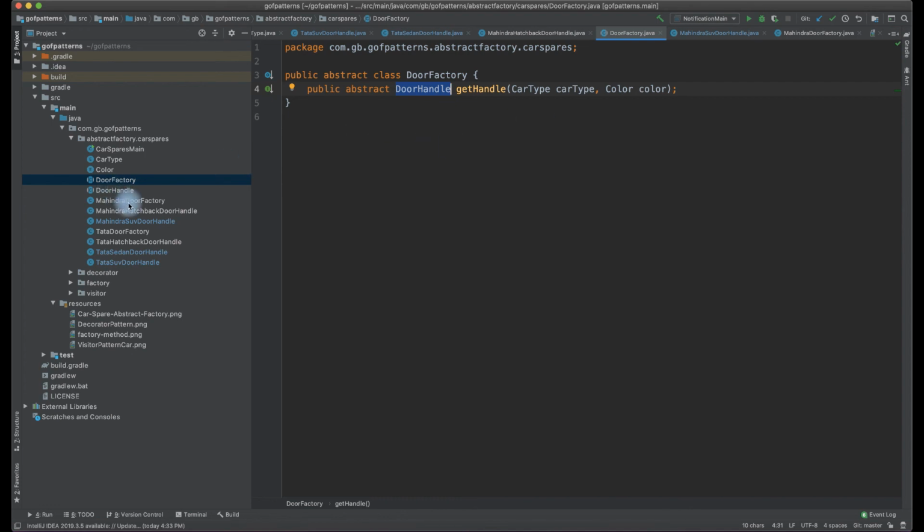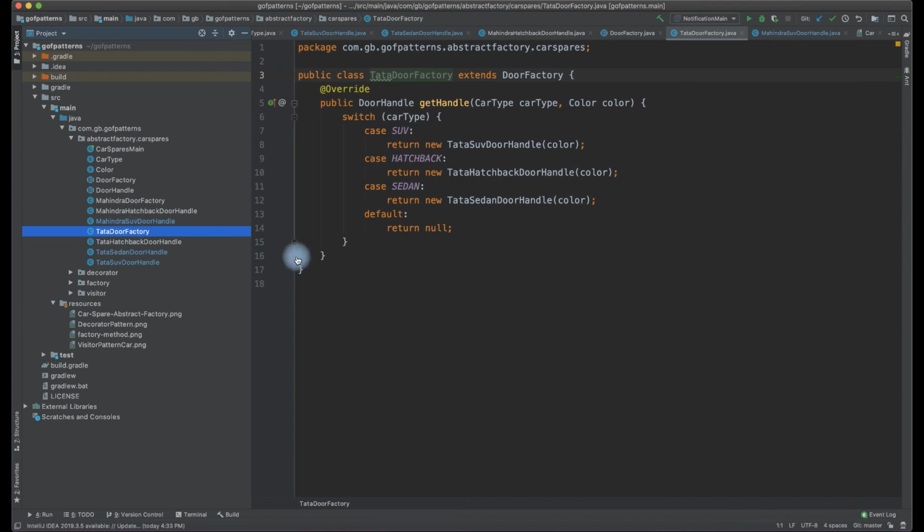So this door factory, right? Now we have to look into the concrete implementation of this abstract factory. Let's look into Tata door factory. So the Tata door factory is going to return handles based on the car types and the color, which is what the abstract factory defines. It extends the door factory, and we are passing the car type and the color. So based on this car type, I am going to return the appropriate door handle with the color.